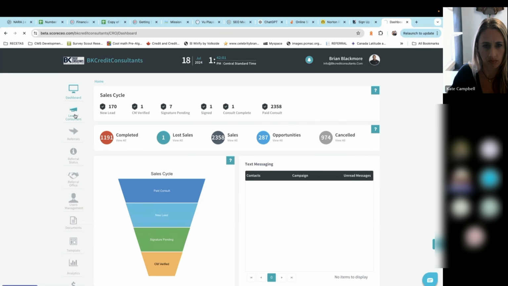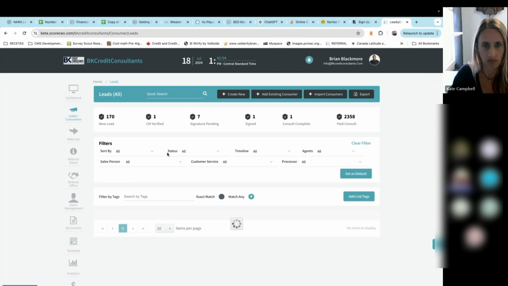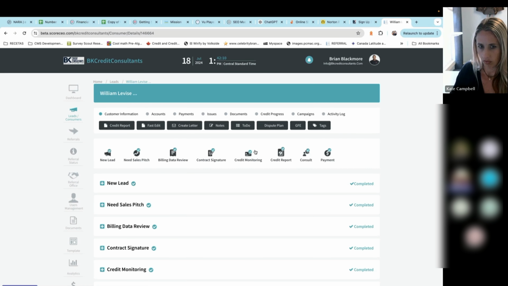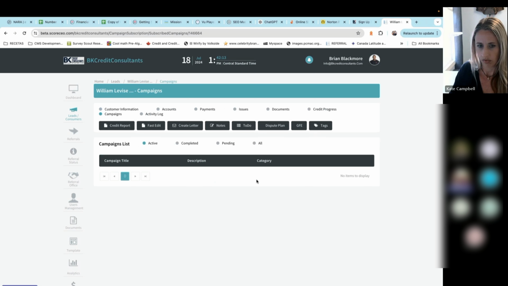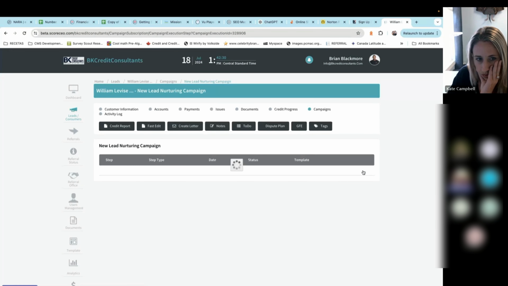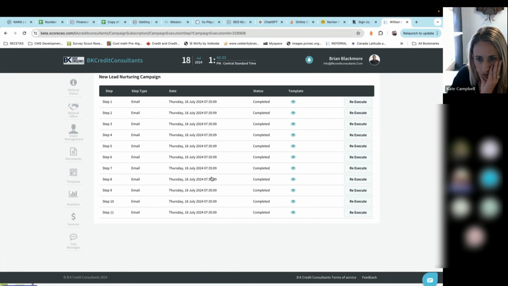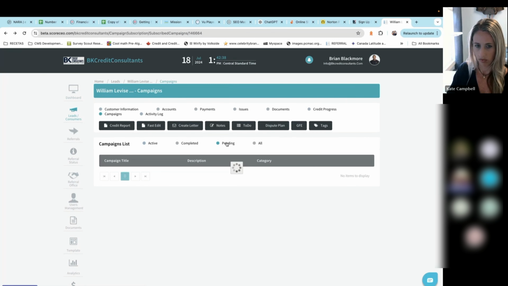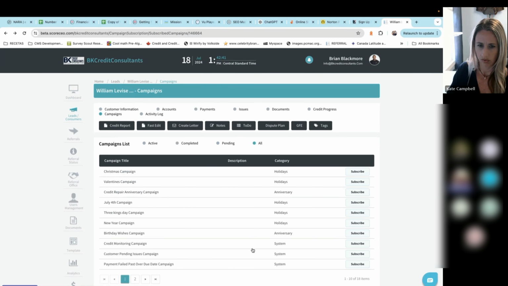Okay. So the other way to look at this is, if we have a customer here, let's go to William Levies Jr. and we go to the campaigns here, we can see some really detailed information. We can see what active campaigns they're currently enrolled in, and we can also see the completed campaigns he's gone through, these 3 campaigns. And if I want to see the new lead nurturing campaign, I can go to details and see when he received 11 of these emails, on what dates they received them. I can also go back and see what campaigns are pending, and I can see all of the campaigns.